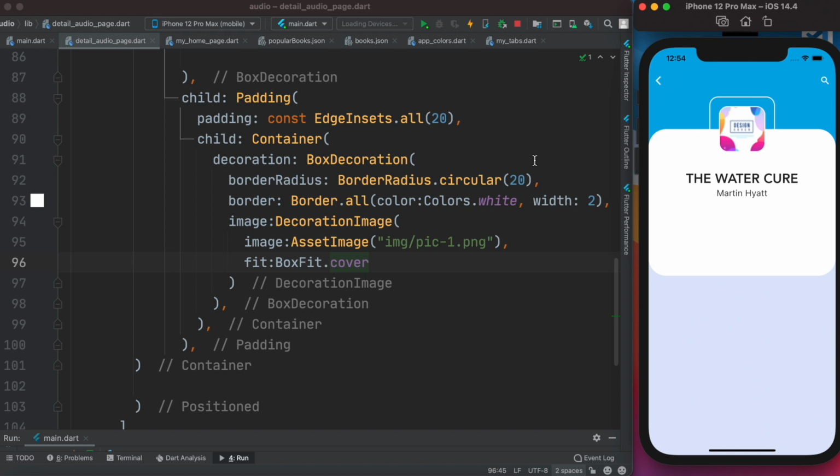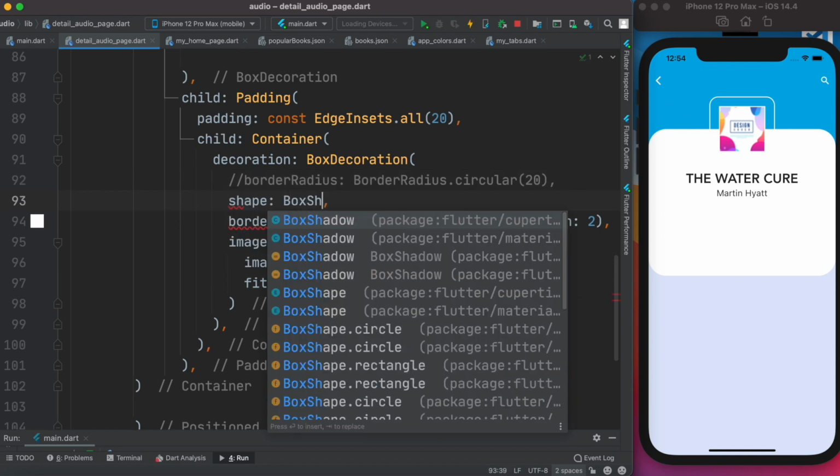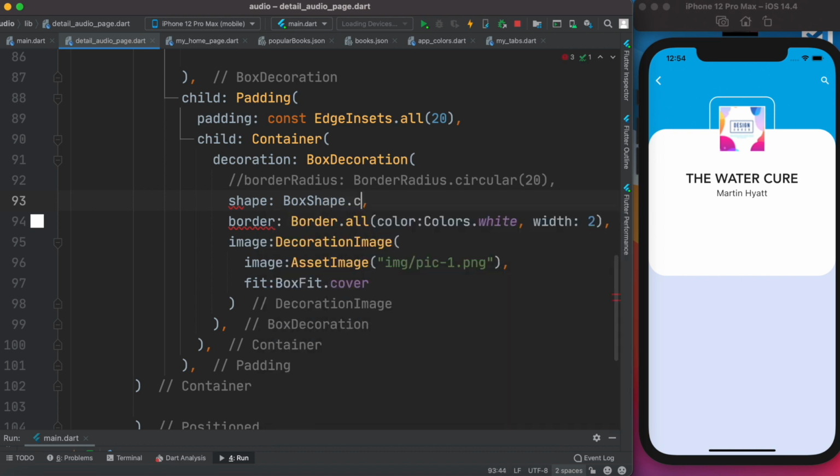And now one thing we also need to get rid of, which is this border. So let's see if we get rid of this border, what do we see? Okay, images like this. So we don't want to give any border. We can define a shape for it. So we'll say box shape dot circle. Okay, so now we'll have a circular image right there. Okay, perfect. So everything is working good.